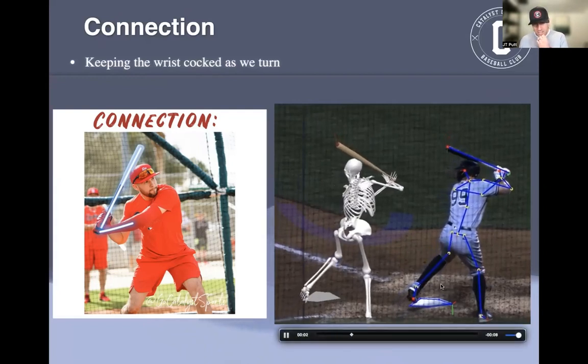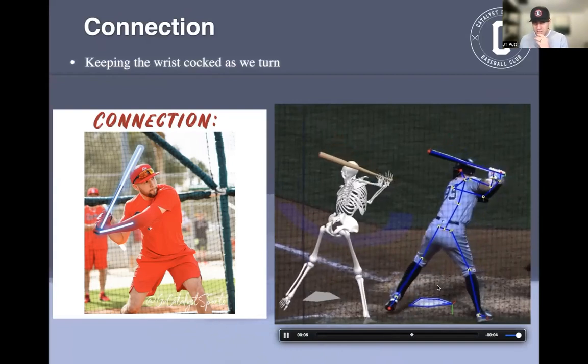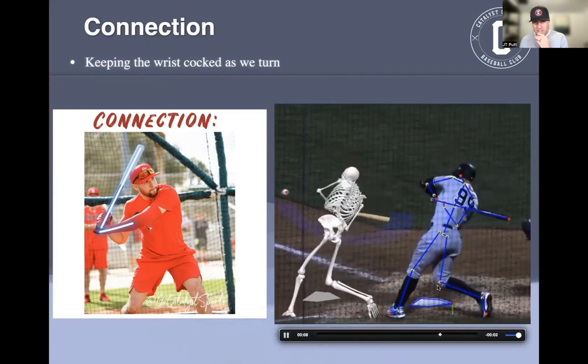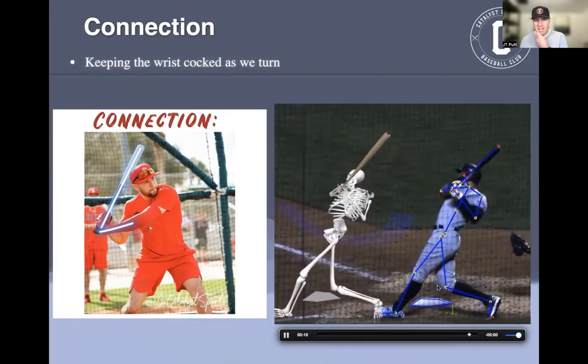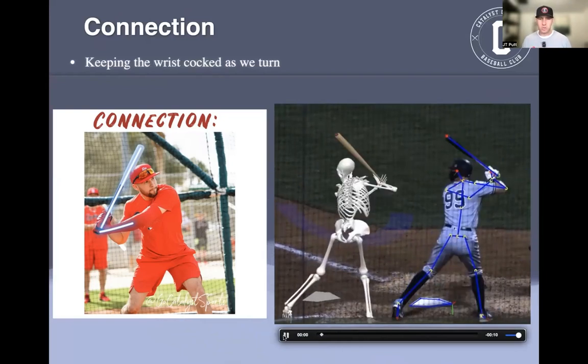So you see he gathers here. This is his load process. The one instant his front toe touches the ground will be launch position, and then he starts to turn, and you see that bat stays so tight to the back shoulder. So for the first quarter of the turn or so, he's just super, super tight with that turn.